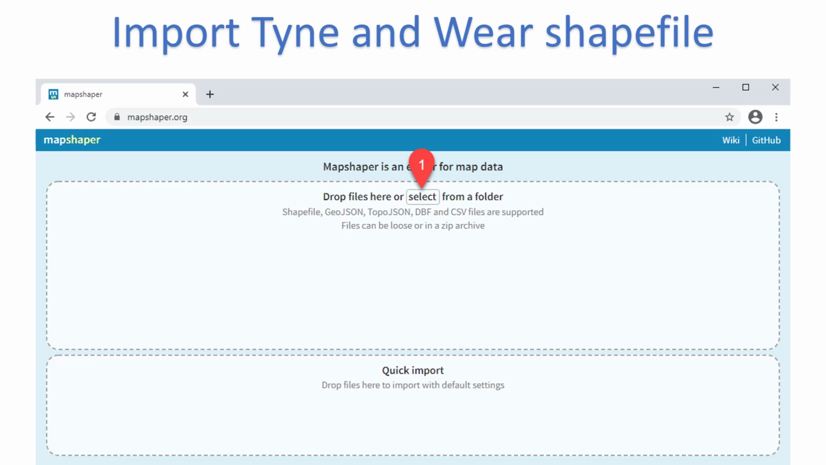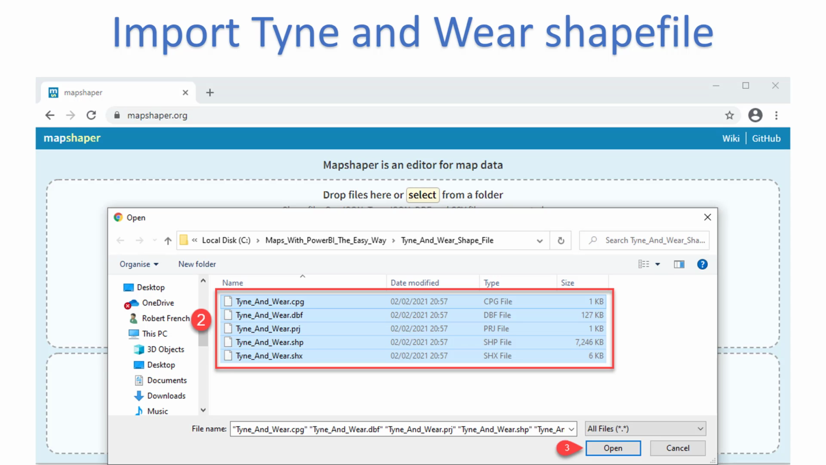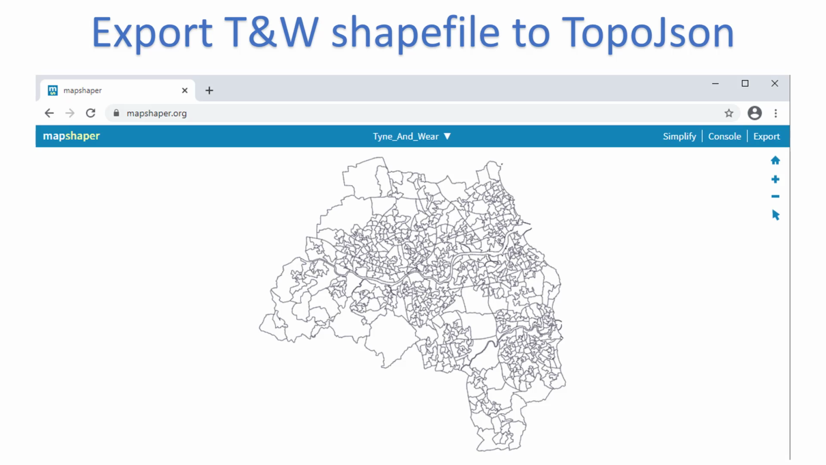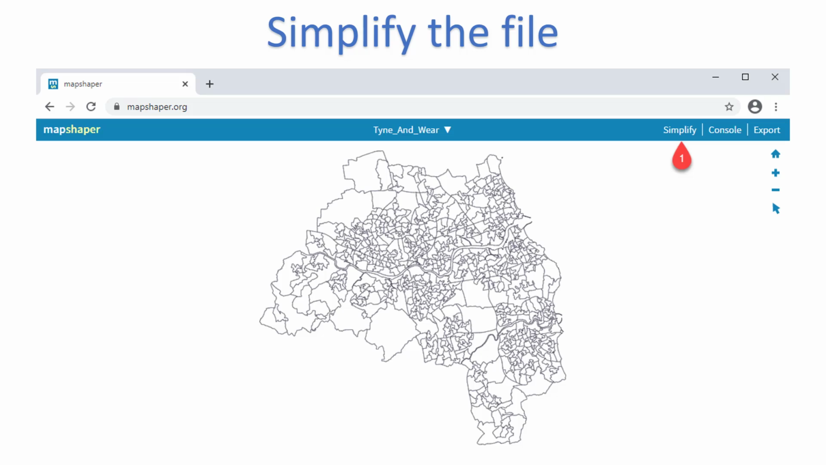So what I did is I opened up Map Shaper. Obviously I did Google this, and thank you very much to everyone that's blogged about this. I selected the shapefiles that I created earlier from QGIS, and imported them. Now I'm going to do a couple of things. I'm going to export the shapefiles to TopoJSON. But before I do that, there's a quick thing I'm going to do, and that's simplify. There's a good reason for that, and I'll explain it in a second.